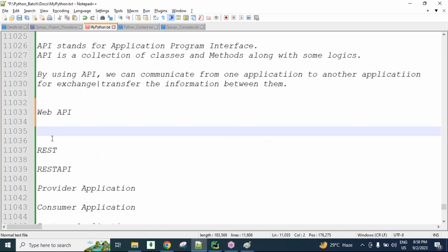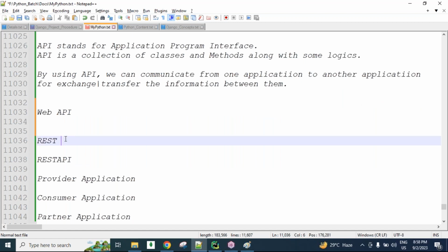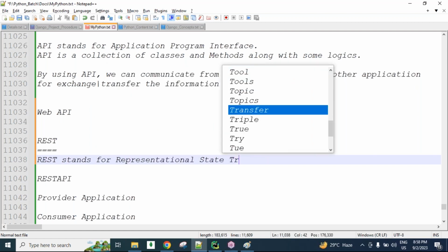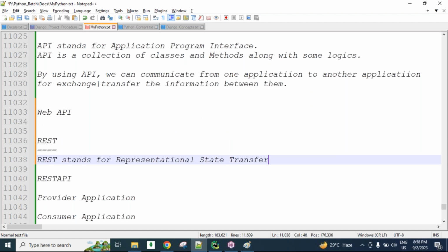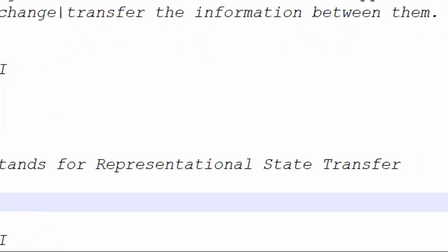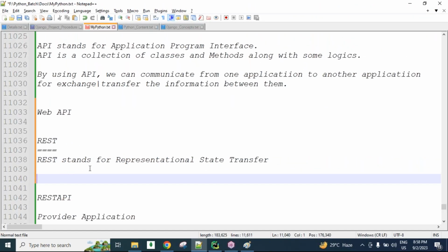Simple term, guys. Now we need to discuss REST, guys. REST stands for representational state transfer, guys. REST stands for representational state transfer. Why this name came, representational state transfer, I'll explain that.